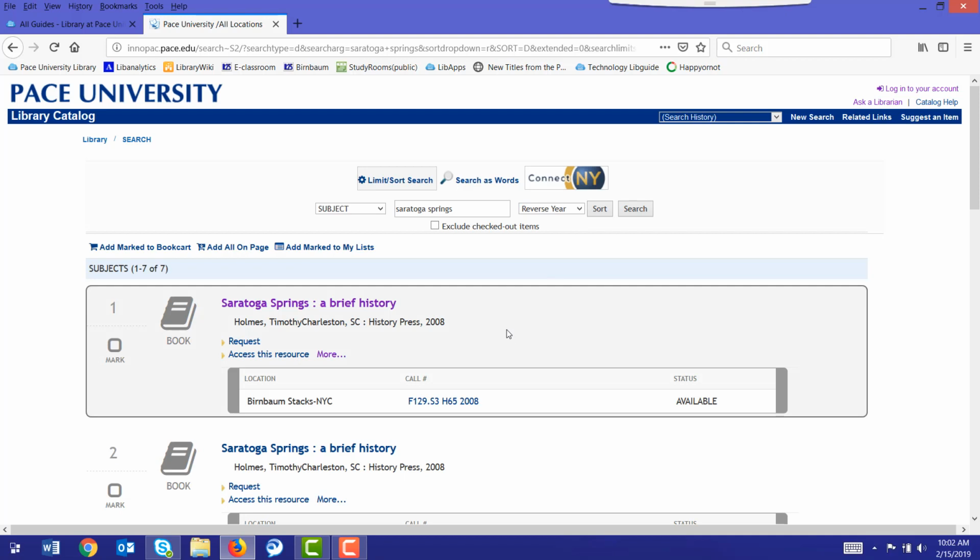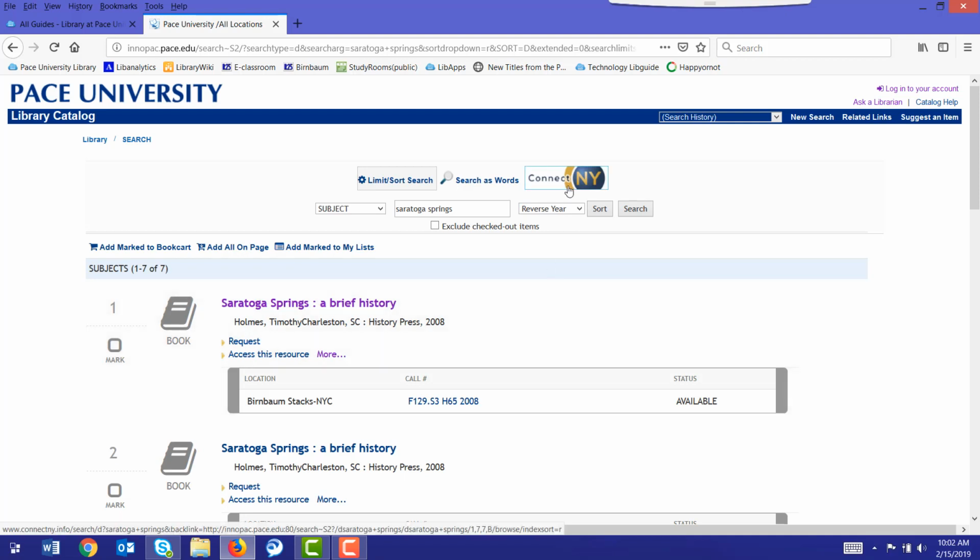We all belong to a consortium called Connect New York, which is in the upper right-hand corner here. It's a collection of, I think it's now 16 schools in the New York area. We agree to share our books back and forth. So a student at Marist could request a book from us and we would send it to them, and vice versa. You could get a book from Marist and have it sent here. So it basically opens up the search to not just what's at Pace, but what's in the consortium. So many more books are available.